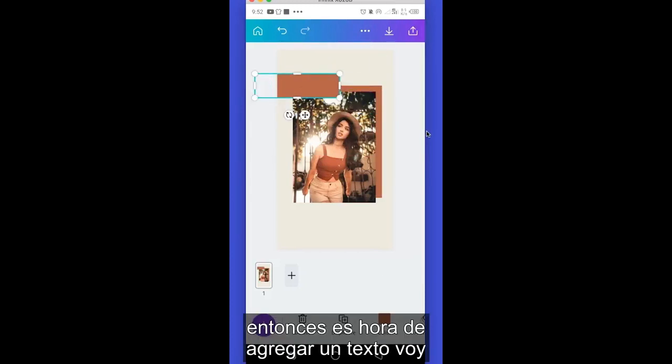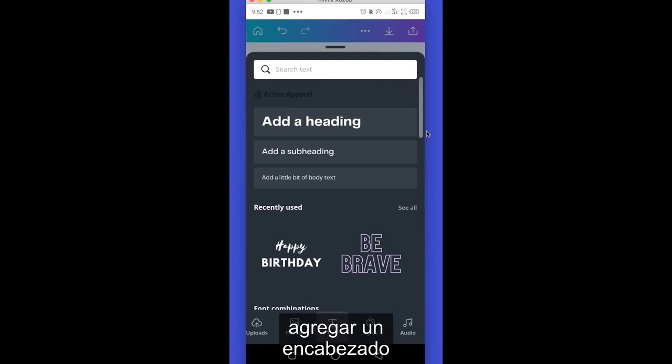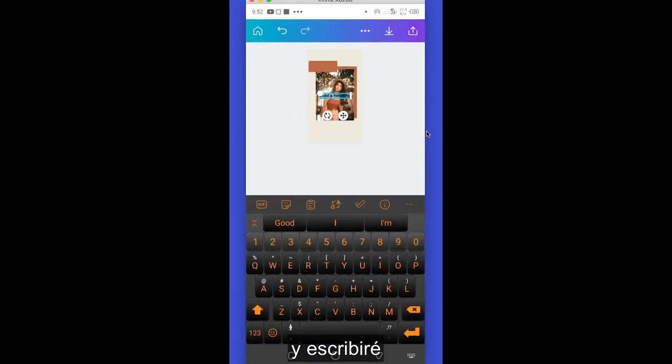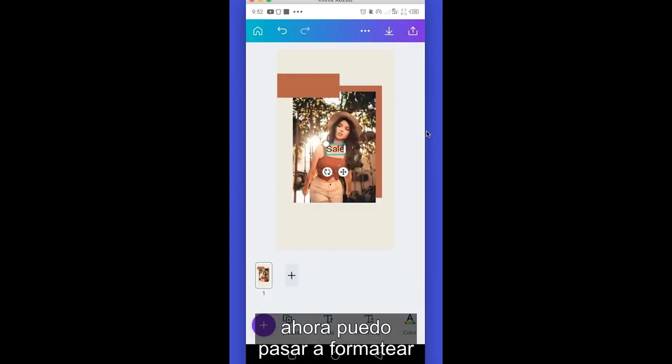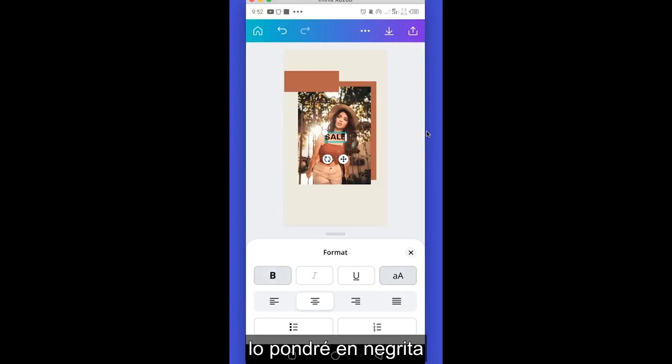Then it's time to add a text. I'm going to tap on the plus button and I will go to text, add a heading. I will increase it, tap on it, and I will type in sale. Now I can go over to format and I can convert this to uppercase. I will make it bold and I will increase it.